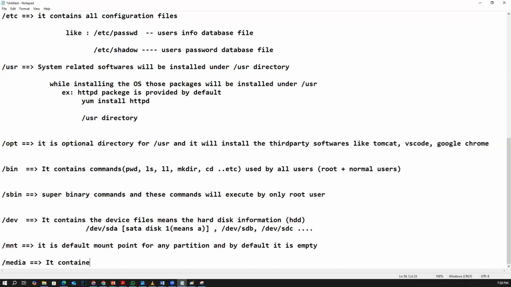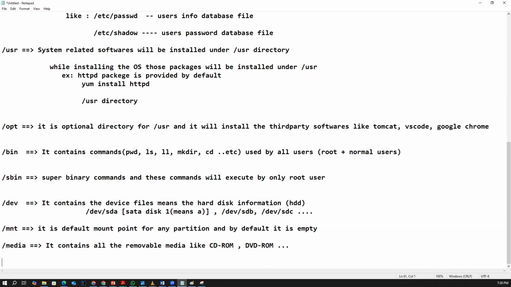It contains all the removable media like CD-ROM and DVD-ROM. Understood? Next, /var. We did not discuss /var yet, right?